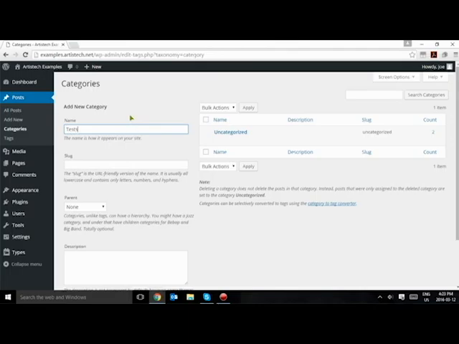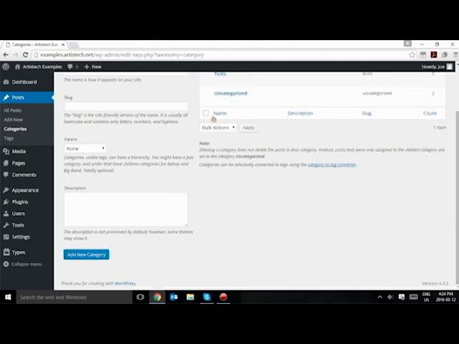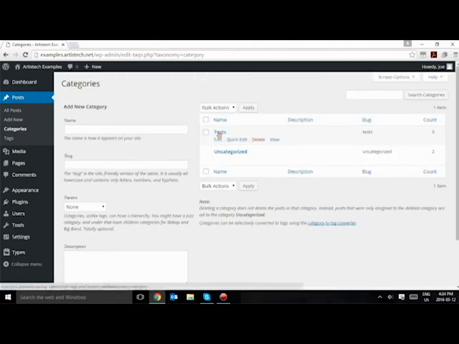We'll call this tests. And the slug is what the URL friendly name will be. So there's no spaces usually. So we'll just call it tests. And you can put hyphens in there if there were two words, but we're just going to call it tests. And the parent, you can actually put categories inside other categories, but we don't need to do that for this. So we'll just leave it how it is. We're going to go ahead and hit add new category. And you'll see on our categories list, we can see the test category.